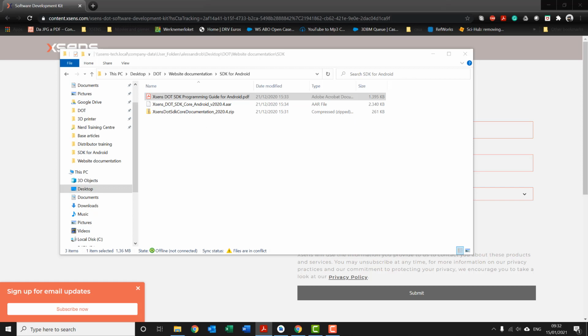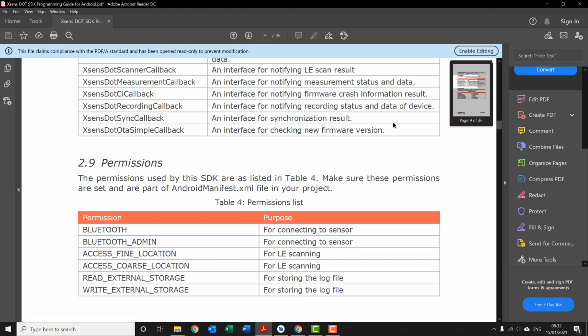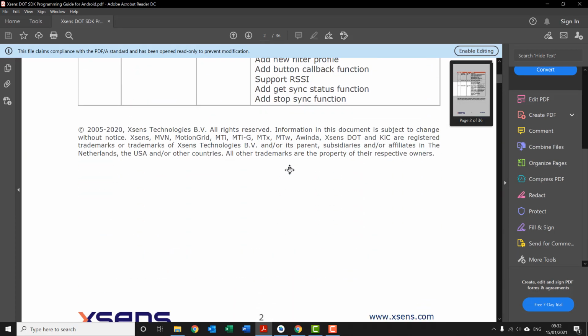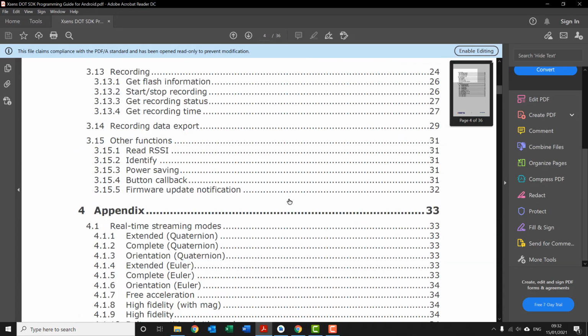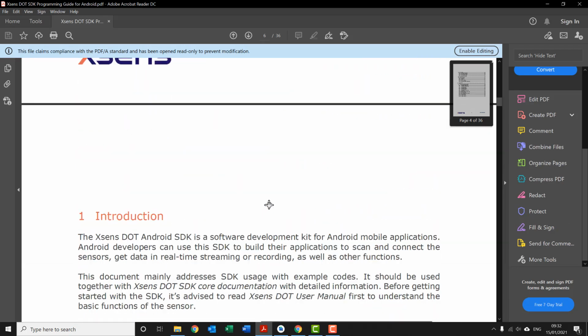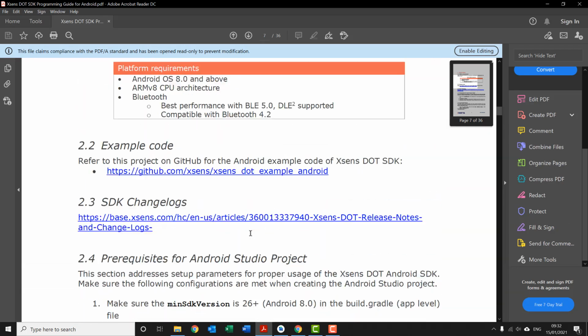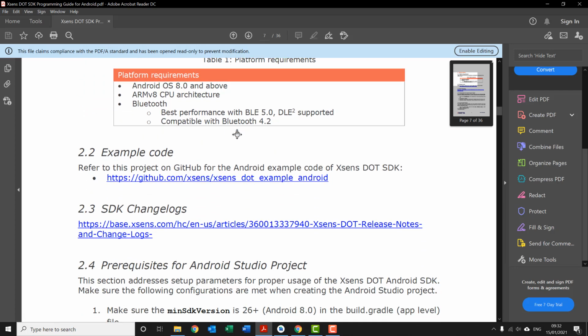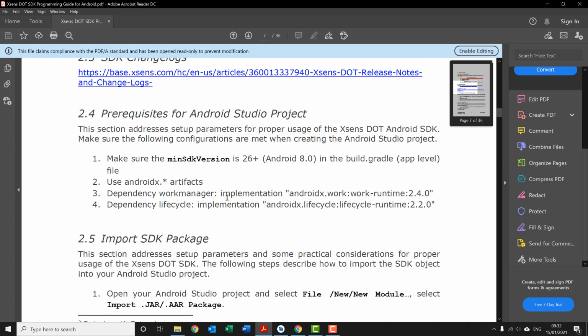So let's begin with taking a look at the programming guide for iOS and take a look at the minimum requirements here. Make sure you satisfy these when you begin developing your own app with Android. Secondly, there are some prerequisites that we need to satisfy when creating a new Android Studio project, which we're going to take a look at.